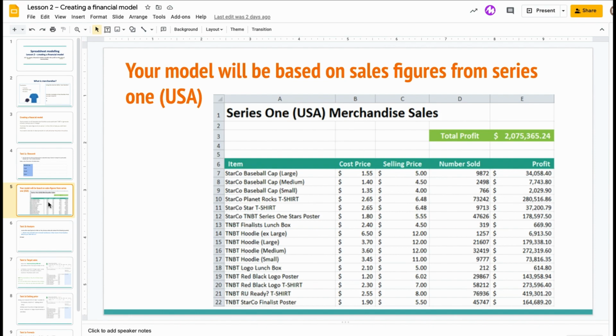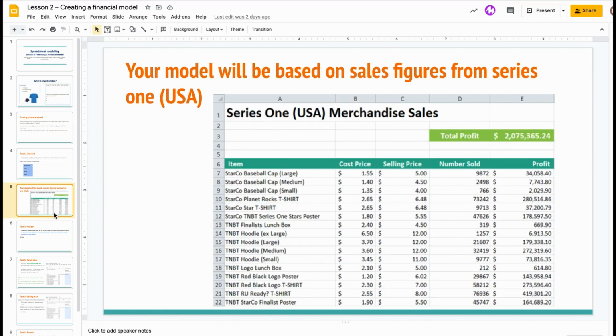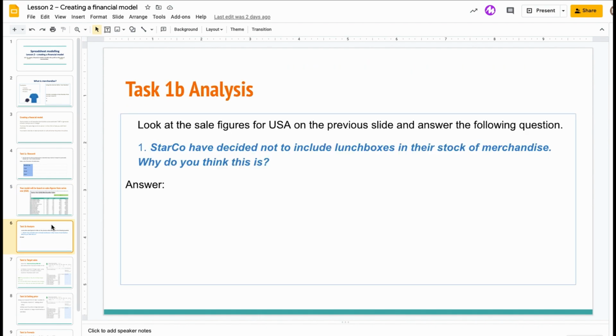Right, now your model will be based on the sales figure from Series 1 USA. So this is from the USA version. Your next task is to analyze. Look at the sales figure for USA on the previous slide, meaning this one. You need to have a look at this and analyze this, and you need to answer the following question. Starco have decided not to include lunchboxes in their stock of merchandise. Why do you think this is?